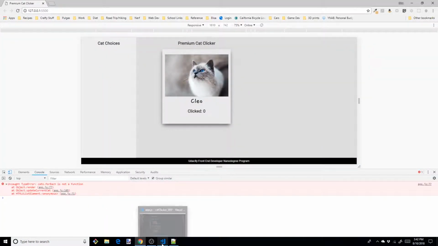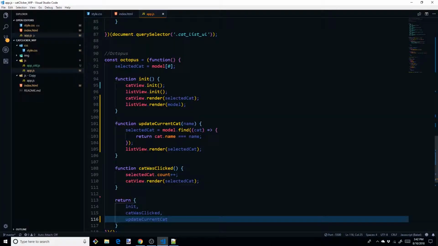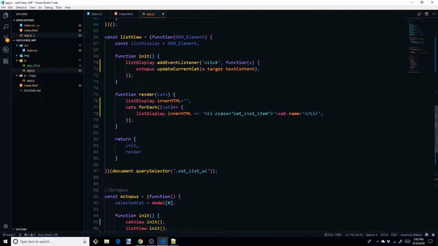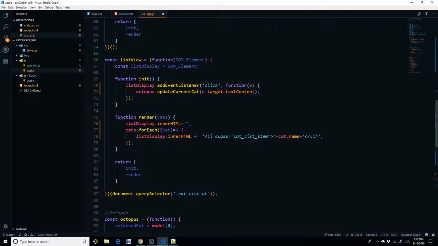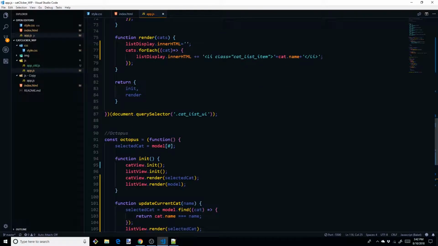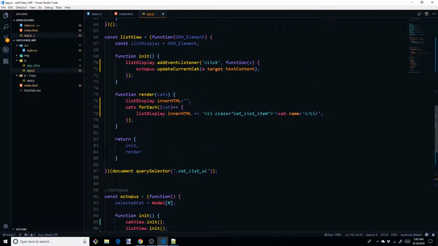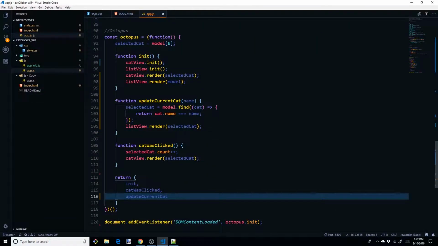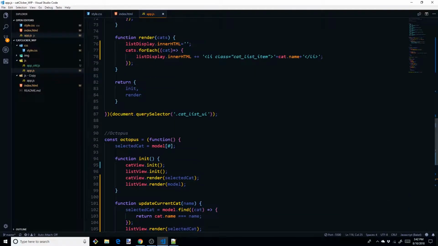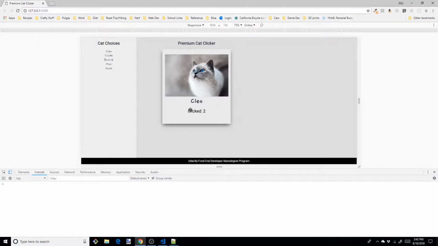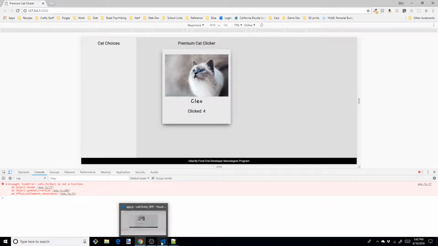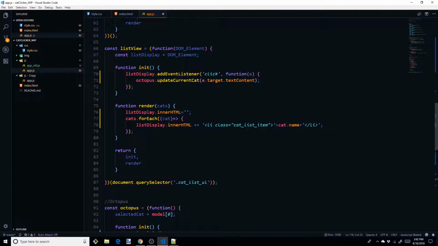For each is not a function. What did I do? Render cats. listView render cats. Why does it not like that one now? Cat was clicked. Init render. This still works, but when I click on this, cats for each is not a function. Am I not passing? What does it not like in here?